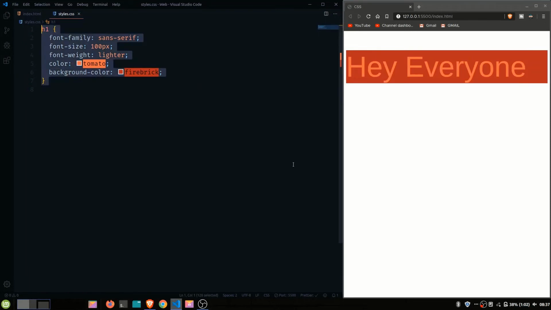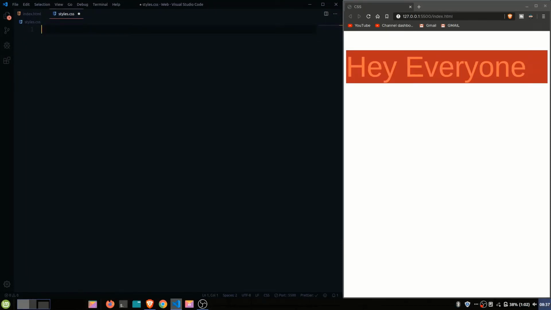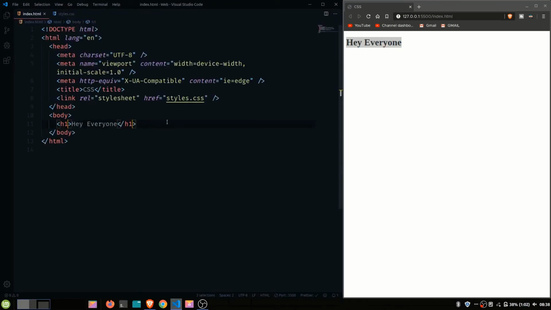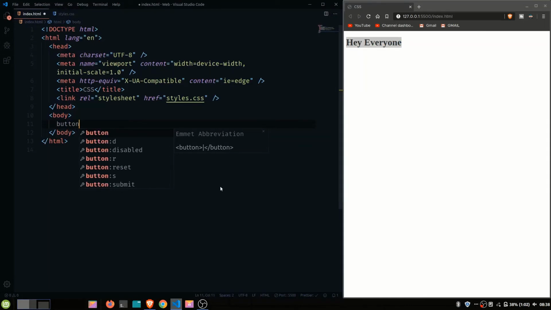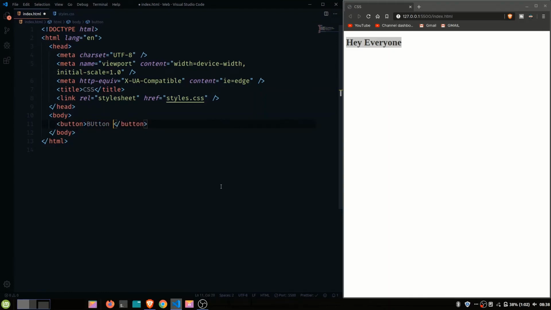So you can apply any kind of styles. Now, until now we were doing this for the h1. Let's get rid of the h1 and save this. Okay, this is how it looks by default. Let's do something else. Let's create a button. So let's say button, and let's just say button. Okay, save that. Let's make this lowercase, and you can see we have this button.